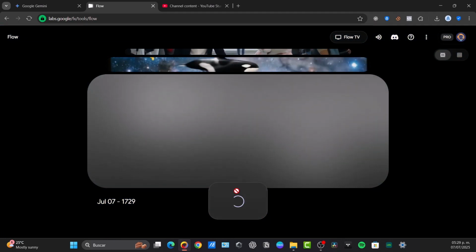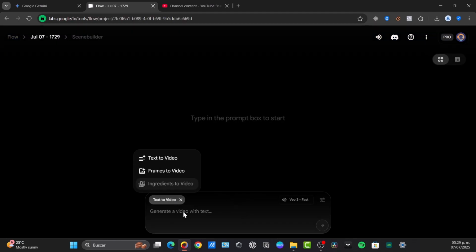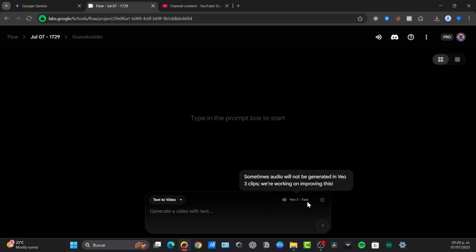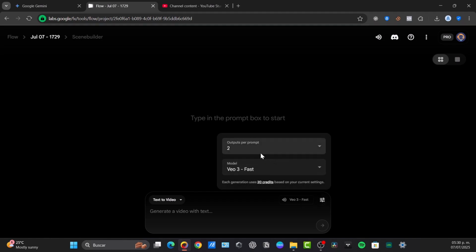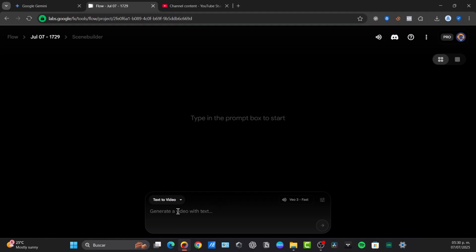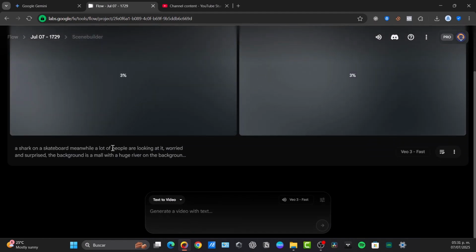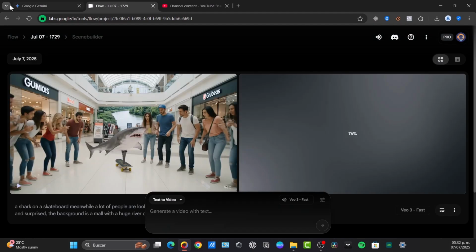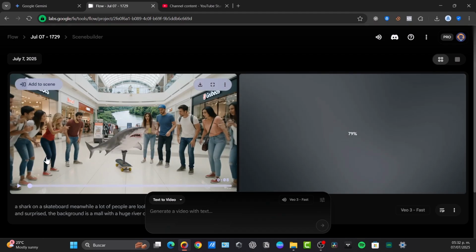For example, let's go for a new project. In text to video, or frames to video, what you can do is generate something here. For example, let's say I go for text to video. Here's Veo 3 Fast. In the outputs, let's go for 2 and the Veo 3 version. So here in text, let's go for a shark walking. So here's my prompt: a shark on a skateboard. Meanwhile, a lot of people are looking at it, surprised, and the background is in a mall with a huge river in the background.